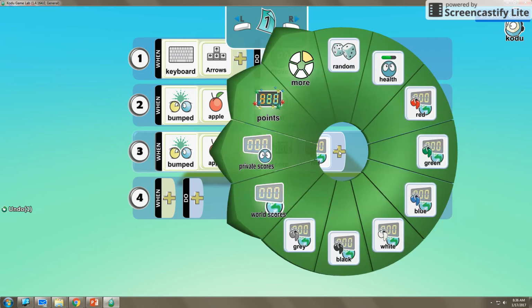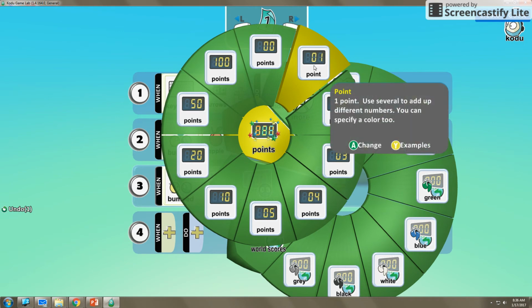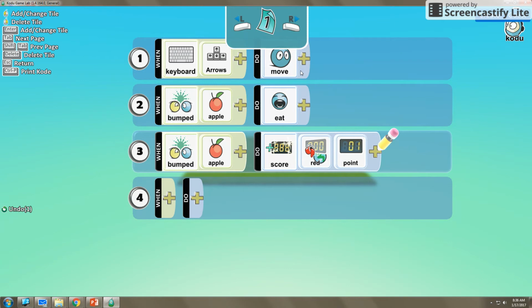And if I click the plus sign one more time, there's this points section. And if you click on points, it will tell you how many points you want to increase by. And you have a lot of different options. Here I'm going to select 1. So this is saying when we bump into the apple, we're going to increase the red score by 1.